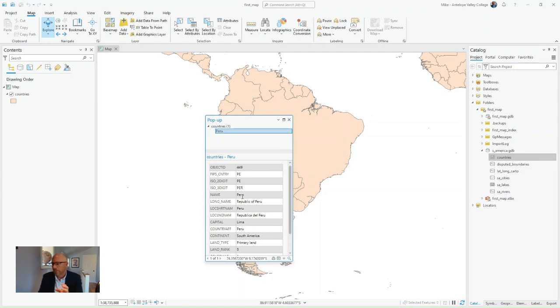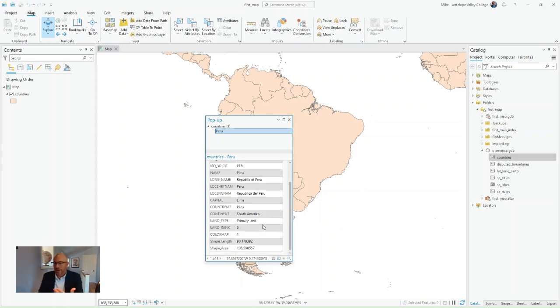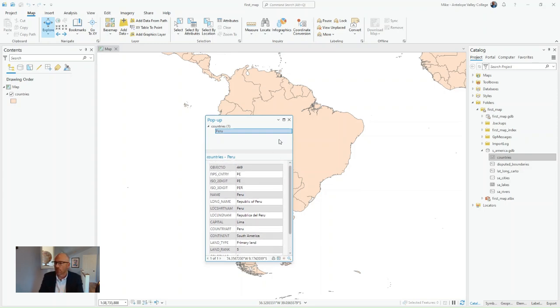It says name, Peru. The long name, it's technically the Republic of Peru. I get maybe local short name, known as Peru, and then I get some stuff in Espanol there, right? So different ways you can refer to the country, the capital city, the continent it's in, a variety of stuff. Okay, so this is incredibly useful.